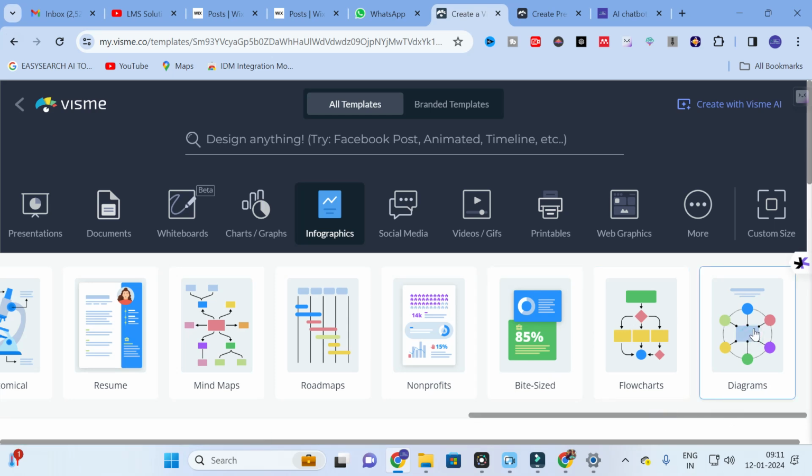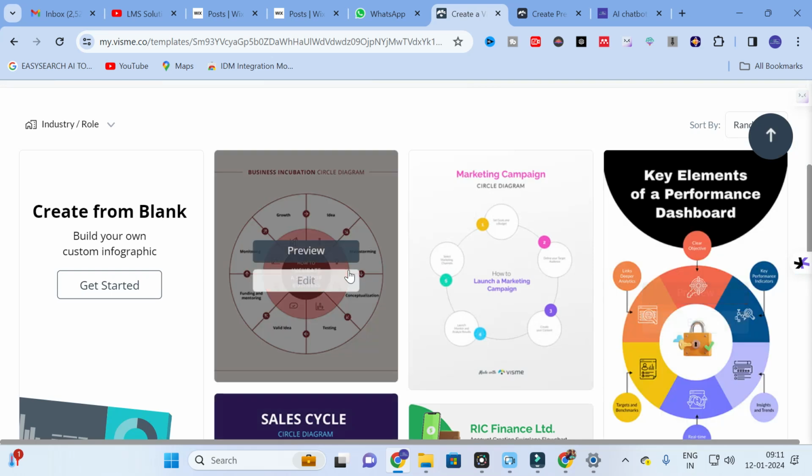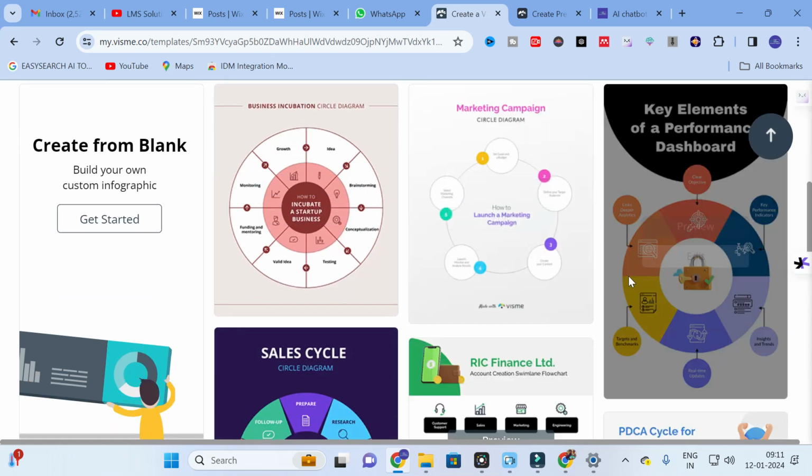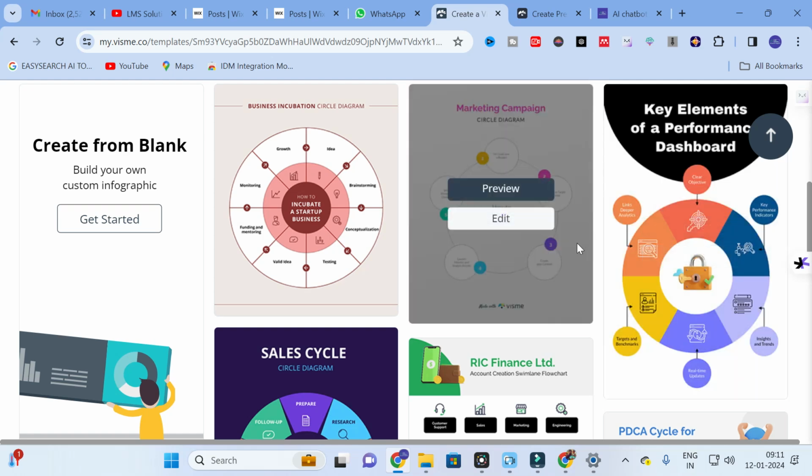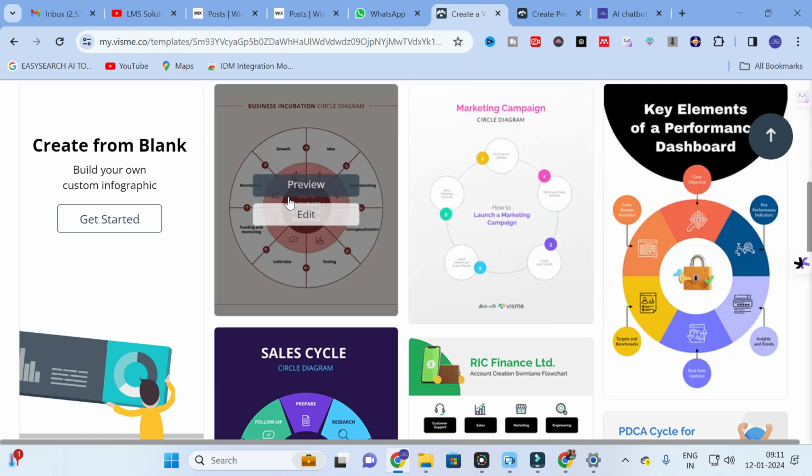Next pictures. So here diagrams. So here you can see this is the diagram. So this will be very helpful for us for the organization of your thesis. Instead of giving the organization of thesis in a theoretical manner, you can use this to show how your thesis will be organized.